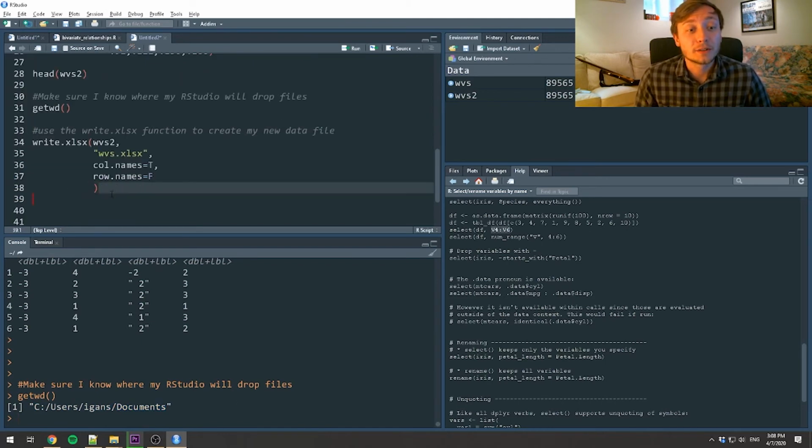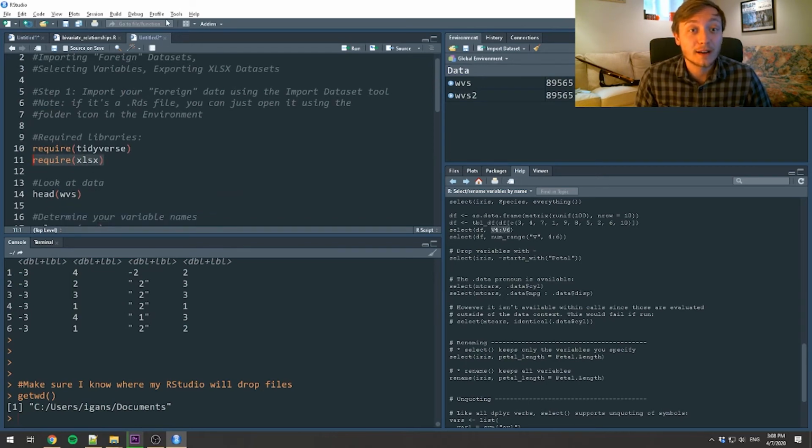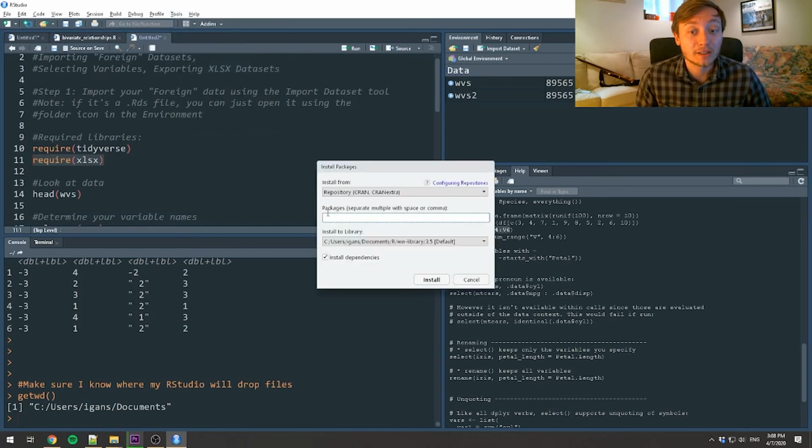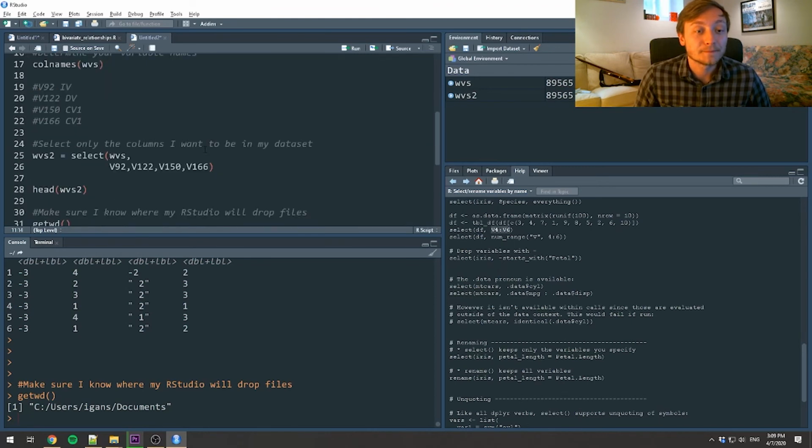Now finally what I'll do is use the write.xlsx function, which comes from this package, xlsx. This is a new package that you have not worked with before. So make sure that if you don't have it, you go up to Tools, Install Packages, and type in xlsx. Make sure that you install it. I won't do that right now because I've already installed it. Make sure that's installed and run.